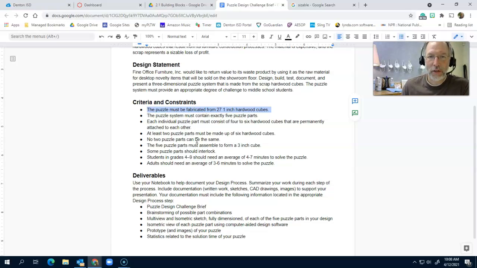Students in grades 4 to 9 should need an average of 4 to 7 minutes to solve the puzzle. Okay, adults should need an average of 3 to 6 minutes to solve the puzzle. So that's your goal in terms of getting them to solve it. You're going to want to come back to this as we're working through and designing your puzzle system for the Fine Office Furniture Company. You're going to want to pay attention to these. Okay, there's some specific criteria in here that you're going to want to make sure you've accomplished.